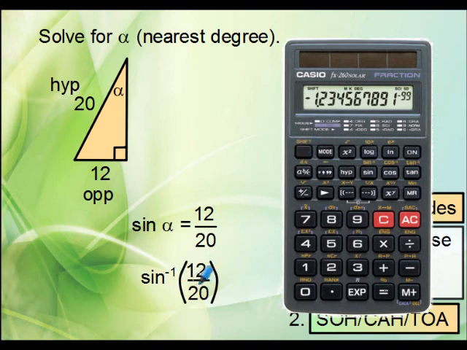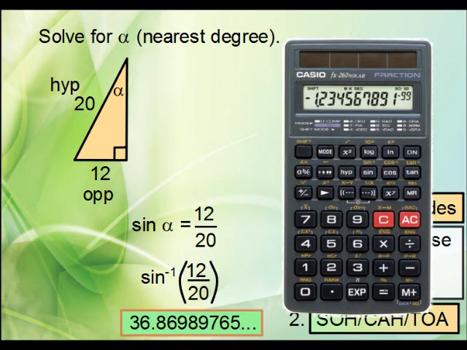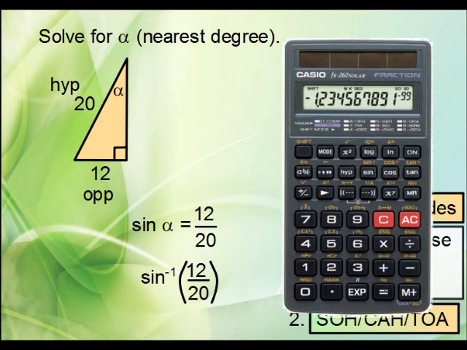So take the arc sine of this value, and what it'll spit out is a very long number. Mine spit out 36.86989, etc., etc., etc. It's a very, very long number. You're to simply round this to the nearest degree, though, so 37 degrees is good enough for us.